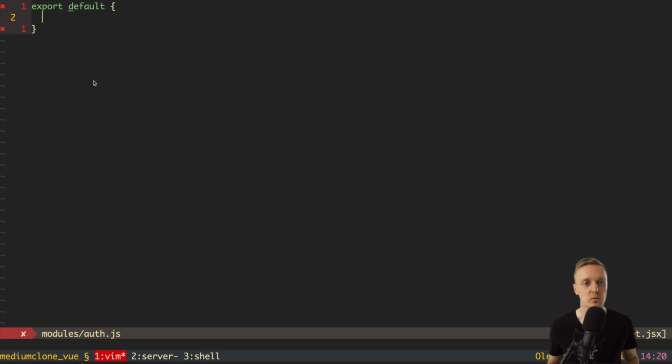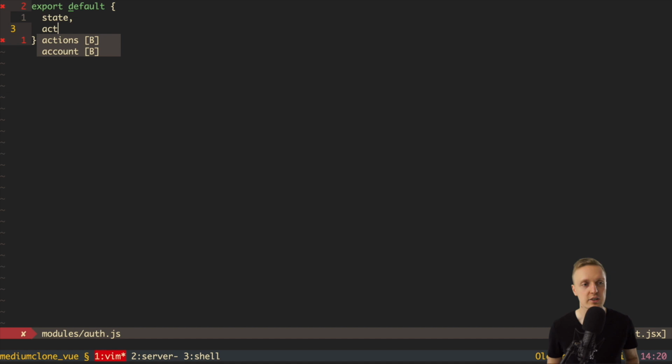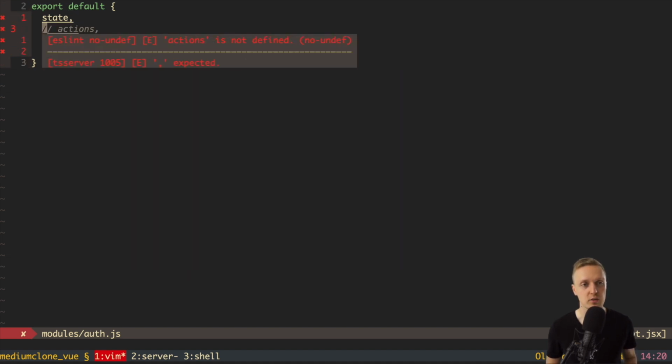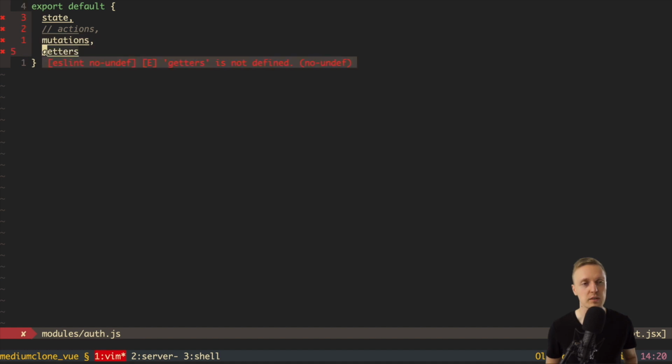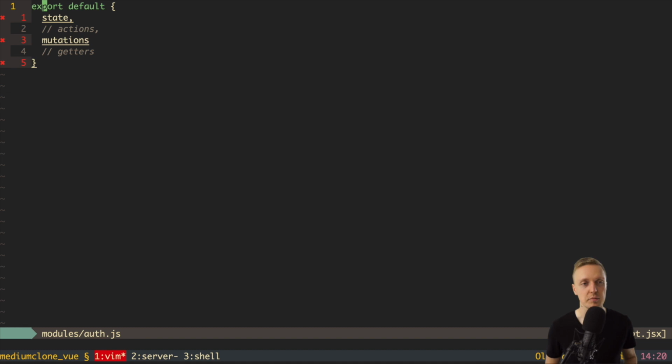The question is, what should we export here? Now this is the module of Vuex, and here we want to export our state, actions, mutations, and getters. This is what we normally will export from here. But for now we don't have actions, so I will comment it out, and we don't have getters. So we want to create our state and mutations.